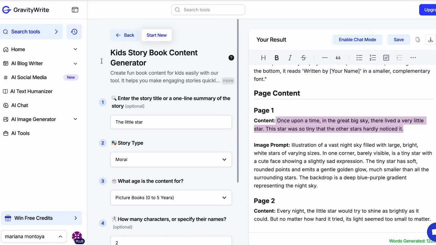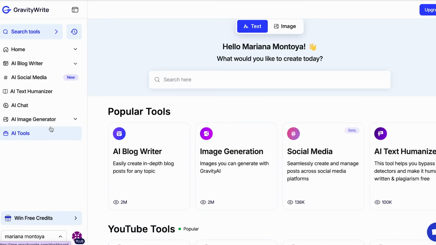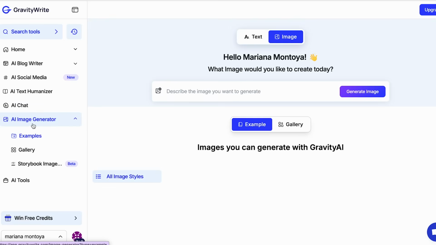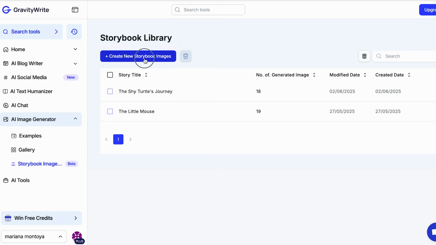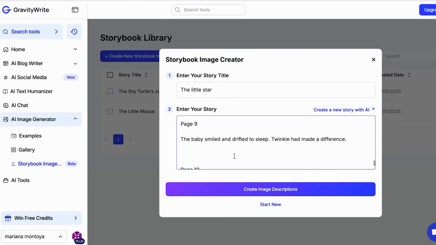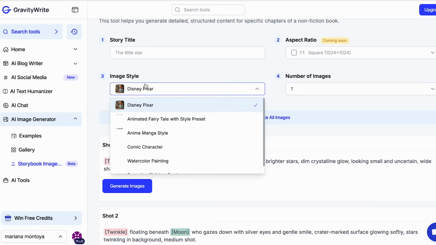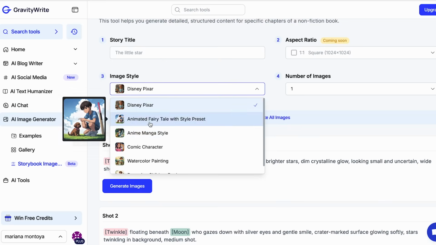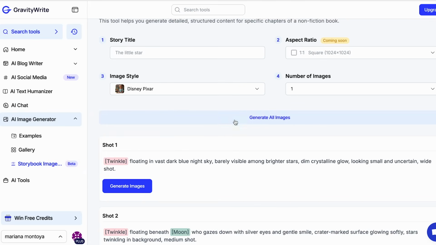The second option is going again to Gravity Guide, and then from here we're going to generate our images as well. So you're just going to go to Image Generator, and then from here you're just going to select the storybook library. From here you're just going to generate a new story. We're going to add this title. You're going to paste your story over here, and then we're going to click on Create Image Descriptions. And then from here we can choose the image style. So we have Disney, Pixar, animated, comic, watercolor, and all of these options. So I'm just going to keep it on Disney.